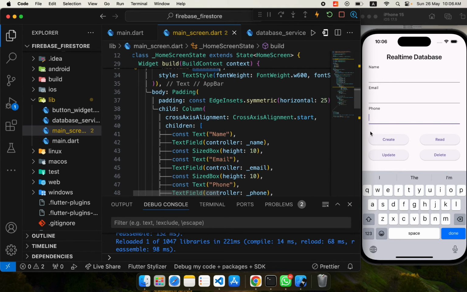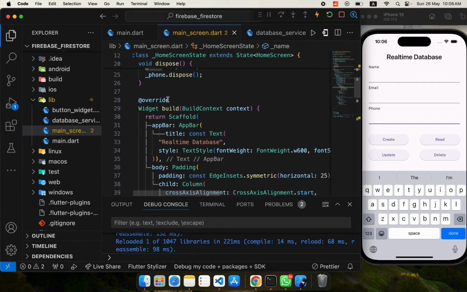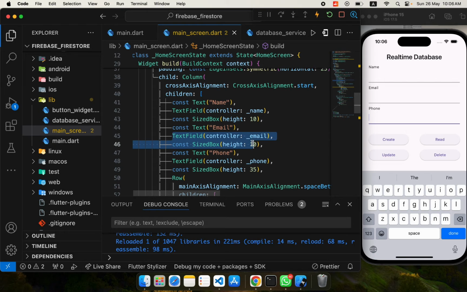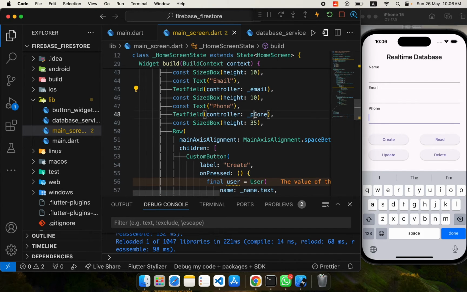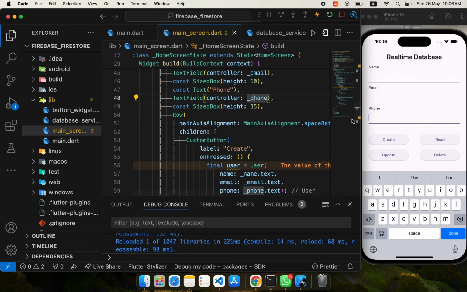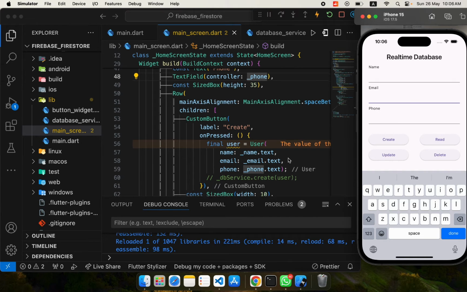Here let me explain the UI a bit. We have this name text field, and we are passing this name controller here, and then we have the email text field where we are passing this email controller to take data out of it, and then we have the phone as well. So these three controllers will be providing us the data entered here, and then we have the four buttons for create, read, update and delete operations.